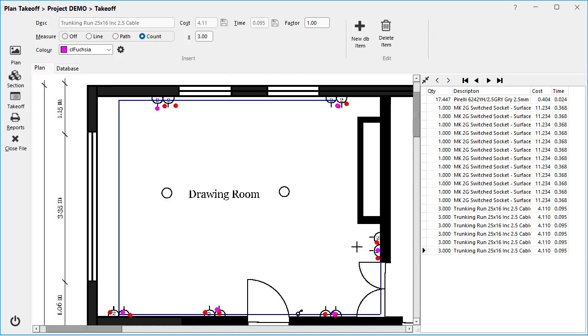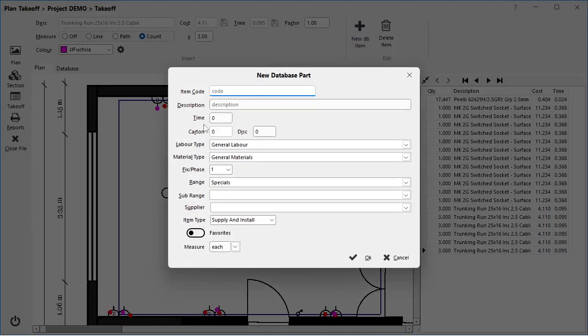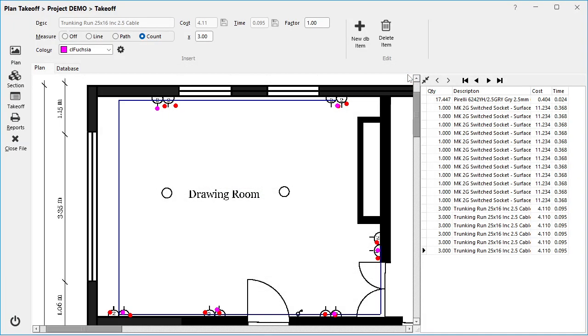Another thing to mention is, if you want to add something to the database, if there's something which isn't on there you need to add, then you can select a new item and you can just populate the fields for the database, and then if we add that, it will add it to the database and also pop it at the top here so that we can put items in.